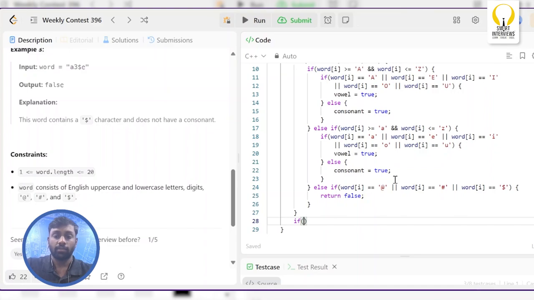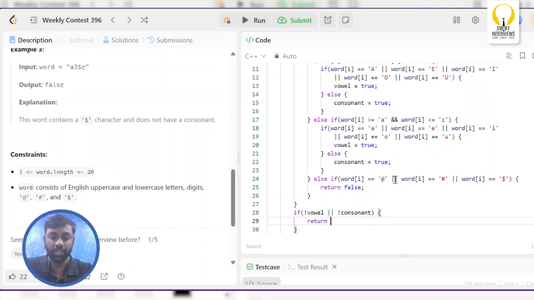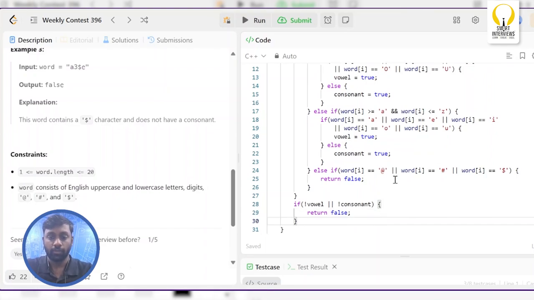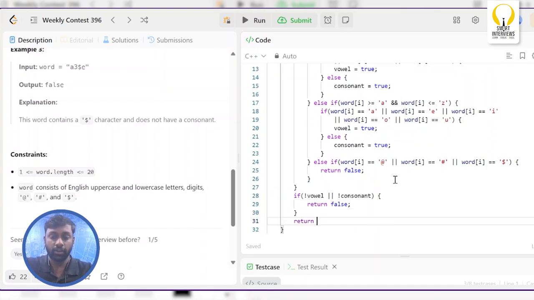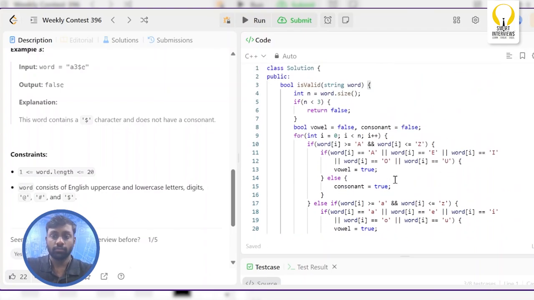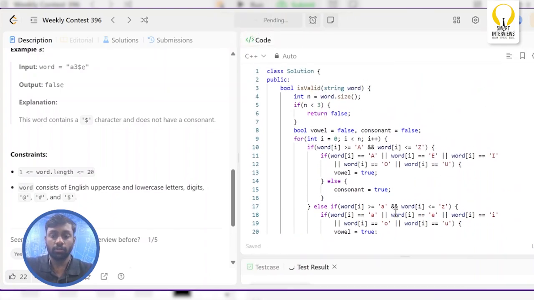So if my vowel is not true, or my consonant is not true, it means that either my vowel didn't occur or my consonant didn't occur. So in that case, I simply return false. Otherwise I can return true. That's it. Let's quickly run the code.